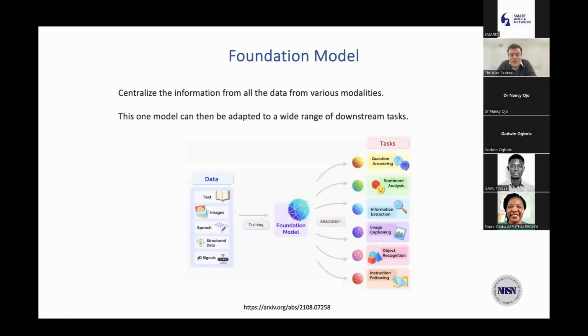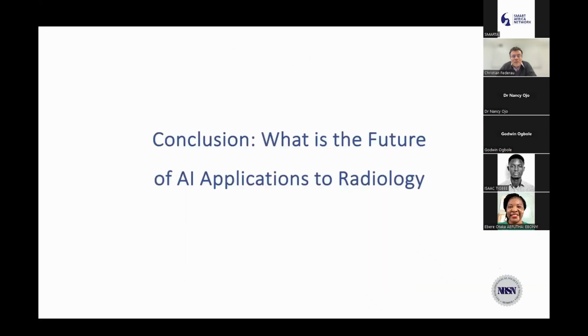Those models get trained on a very large amount of training data, and you can then adapt those models to the different tasks that you want. You can ask it to answer questions, to build images, or to recognize objects. It actually adapts to these different tasks, and that's very exciting. I think we're in the middle of it.